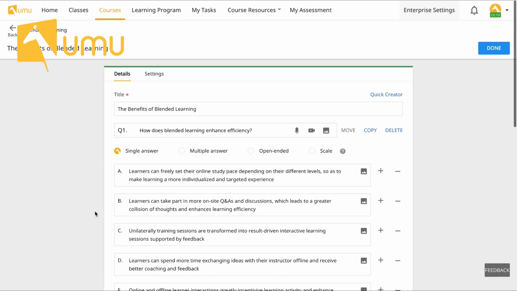Here are some examples. You can also click on Add Other option for learners to manually enter their own response. In multiple answer questions, learners can select more than one answer. And in open-ended questions, learners can enter their own response manually.